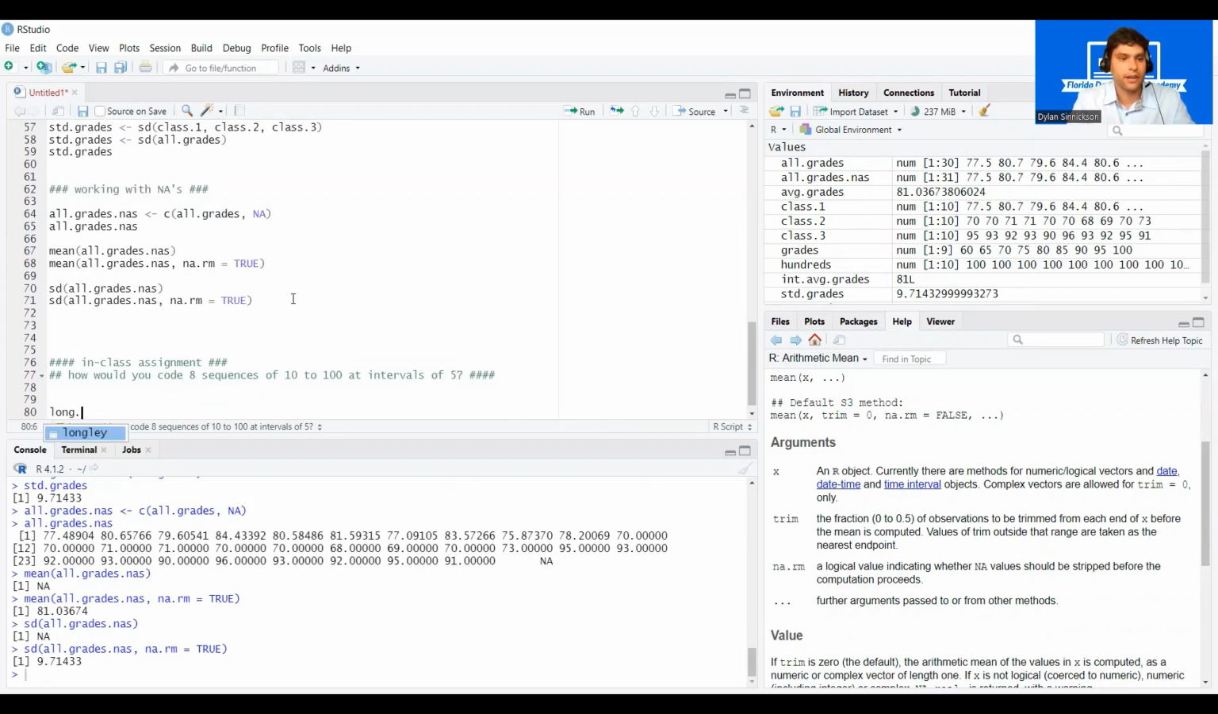So let's start off by creating an object called long.sequence. You can name it whatever you want; that's just the name that I'm going to use. Then I'm going to use the rep function, and I'm going to type sequence. I want a sequence from 10 to 100 at intervals of 5, and then I want to repeat this sequence 8 different times, right?